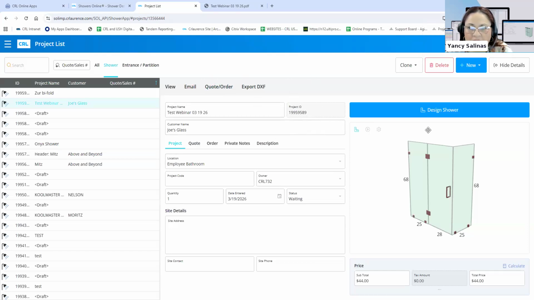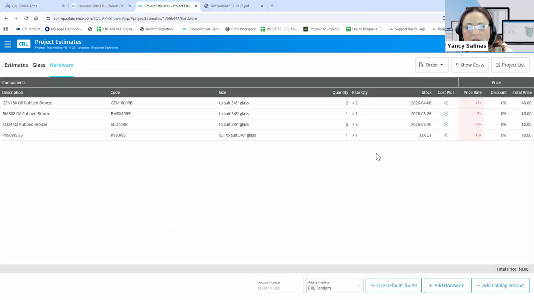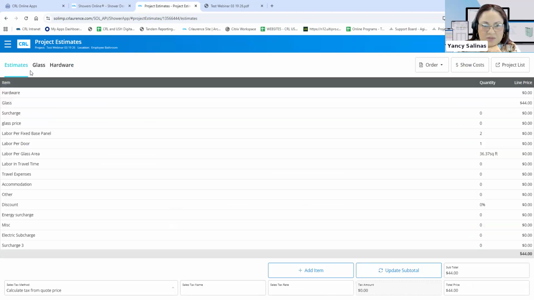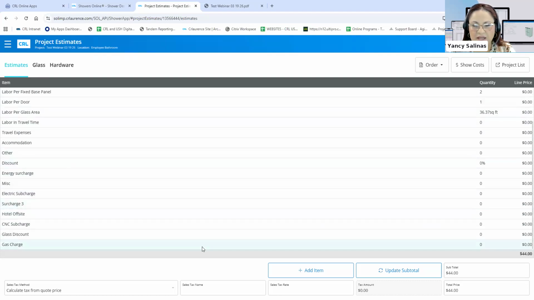Okay. Now, how do we place an order for the hardware, or how do we quote the hardware? You click on quote/order, and then on this screen, you'll be able to find 3 different tabs. So estimates is specific. That's going to give you an estimate or overall idea of how much the hardware is going to cost you and how much is the glass, as well as any surcharges or accommodations, discounts, and so forth that you've had. As you can see, our list here is very lengthy, again, for testing purposes. But this is also where you will be able to see any discounts or any additional fees you want to go ahead and add.